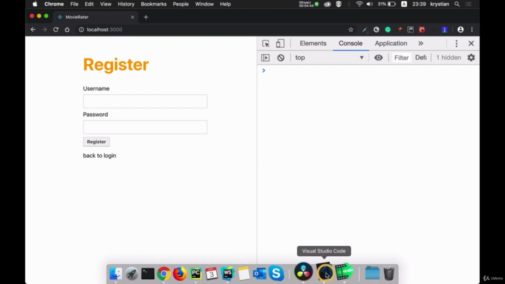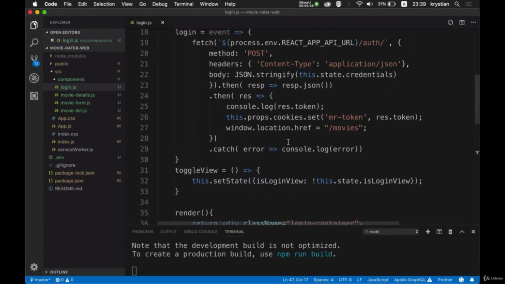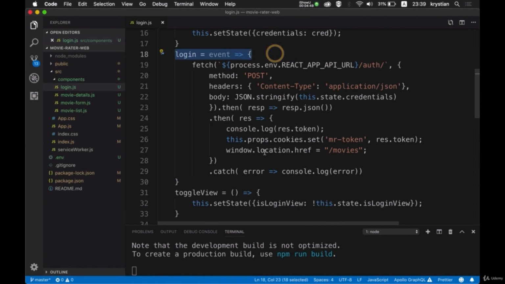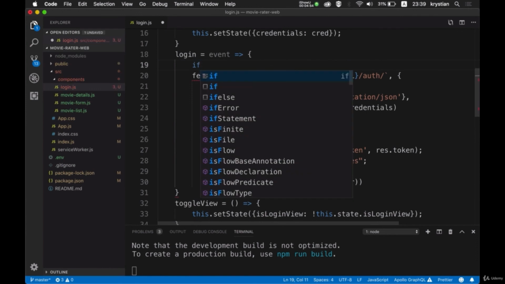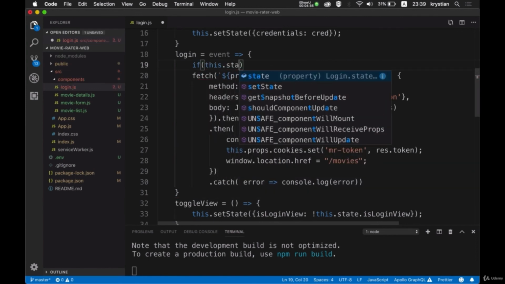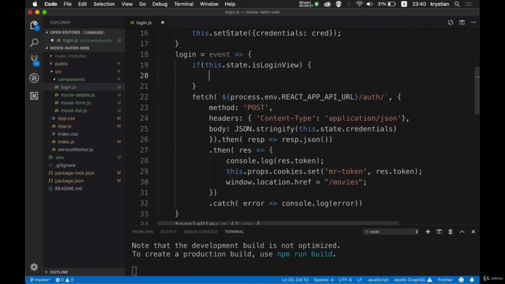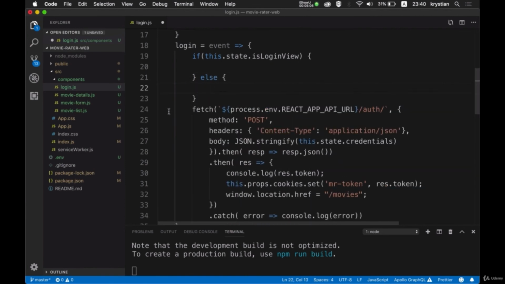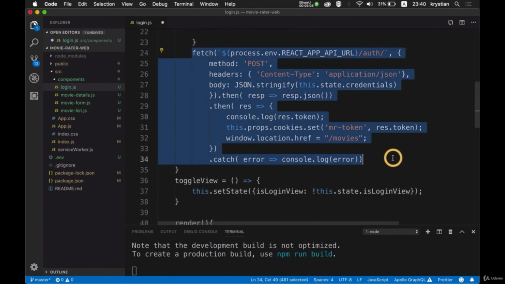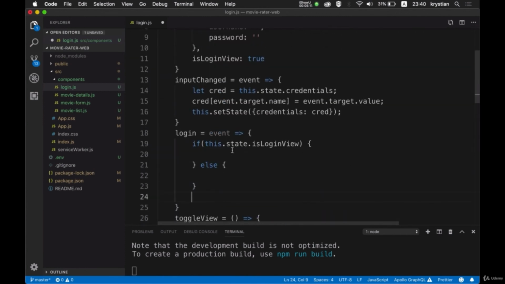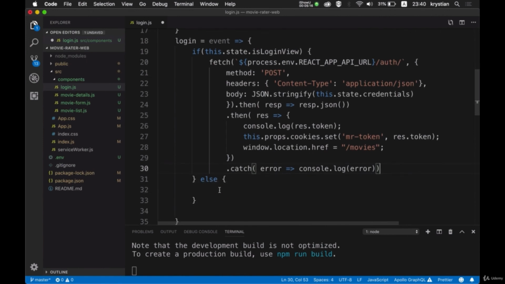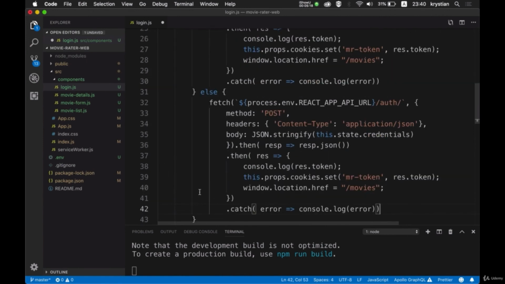Okay, the last thing we need to do is to handle this call. At the moment we have login here, but what we can also do is a check. So if this state is login view, then we will do this, else we'll do something else. And then I will just grab this and put it in, if it's login view, we'll use it as we've done before, else we'll do a different call.